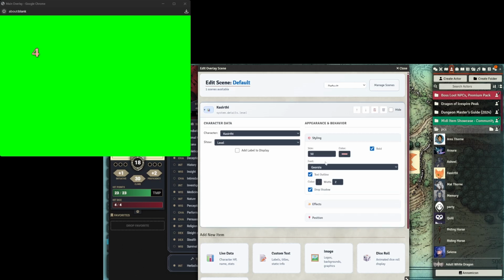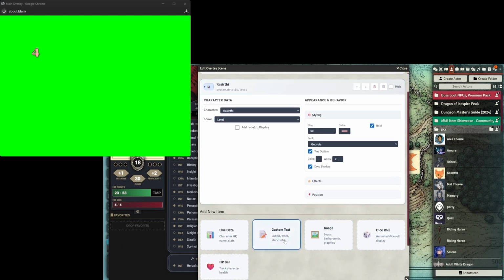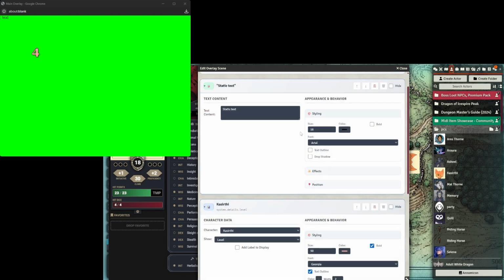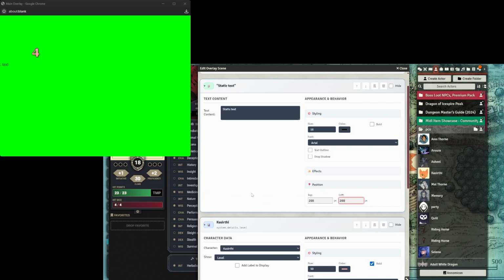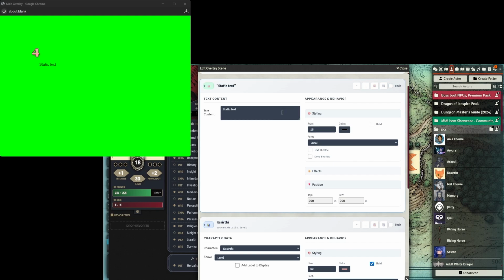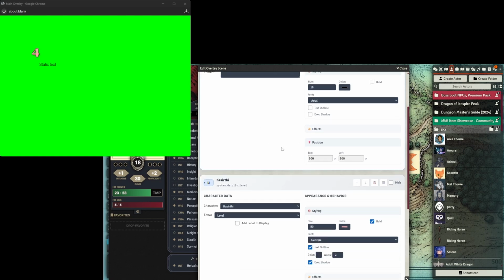Moving right along. So next up we have custom text. That is exactly as it sounds, and it has all the same styling and appearances as the data stuff. You simply put in exactly what you want, move it where you want, and you can see there static text appears in the location that you specify. There are plenty of ways of doing that in other OBS as well, of course, but if you want it like this, you've got it like this. So this doesn't really cost me anything to put in, so there's no reason why not to.